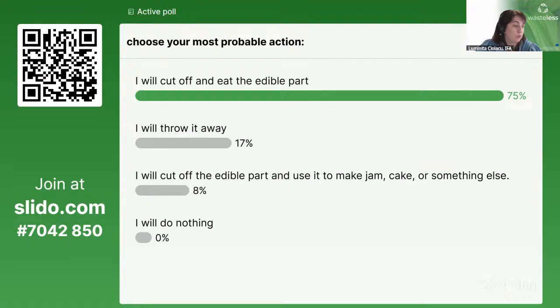Okay, someone will also cook. We'll make jam, and 75. I think this is similar to what we had before, because we had the same 75% will cut off and eat. 75, 13, 13. Yeah, and I will throw it away. Very similar. This is very similar to the first. So in the case of the pear, we see no changes.